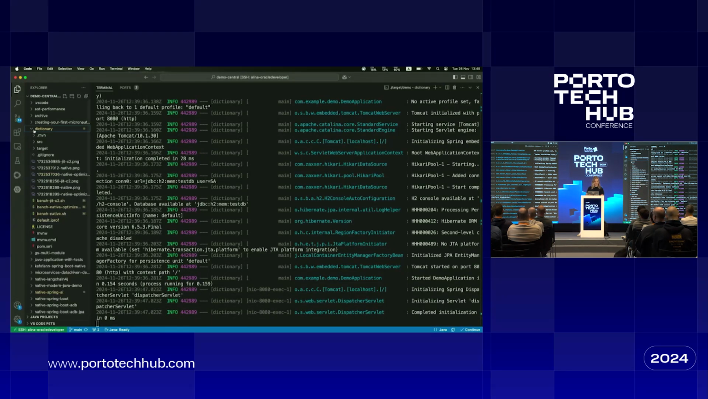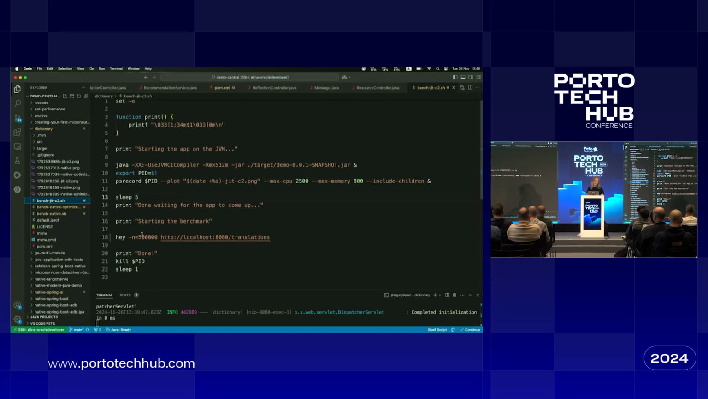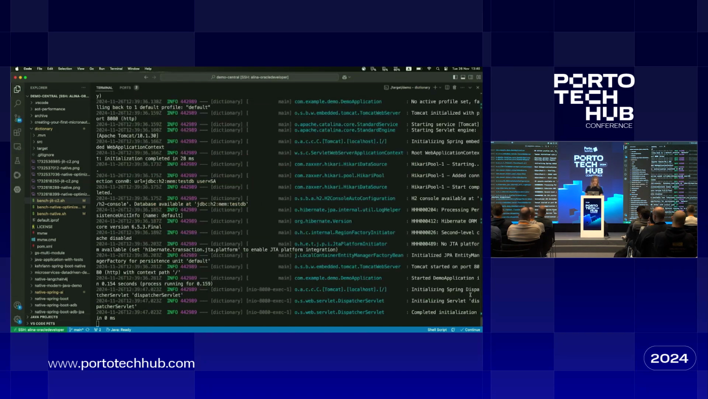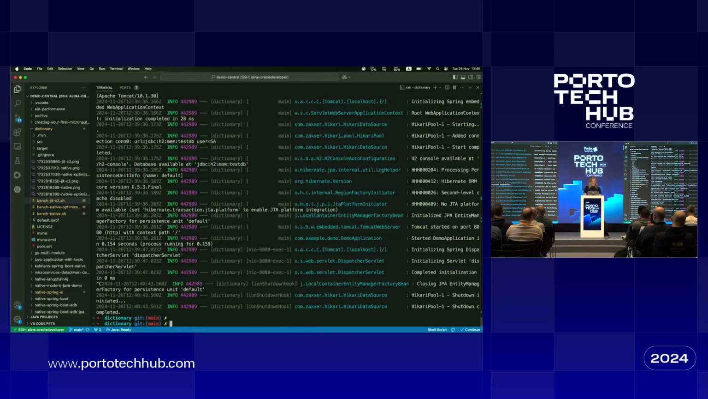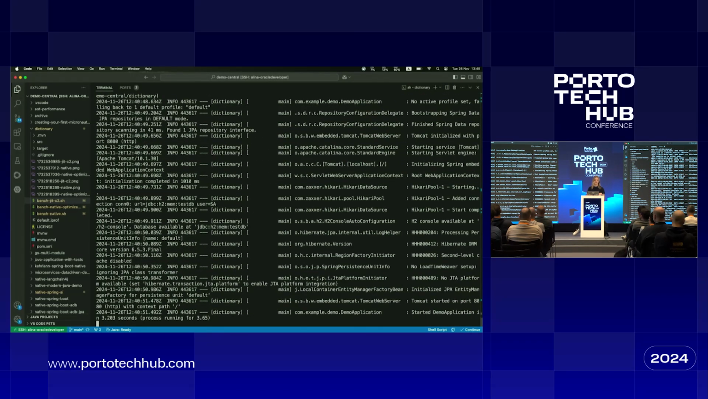Our benchmarking setup will be the following. We will use a benchmarking tool called Hey, and we will send 500,000 requests to our application. We will run it on the JVM and then on native image, and we will compare the results. We will also wait 5 seconds for the JVM to properly start and be ready to accept our requests. The application will run with the same memory settings. So let me kill this, and let me trigger my script, bench JIT. This will run on JIT and C2, which is your standard JVM JIT compiler in, let's say, OpenJDK.